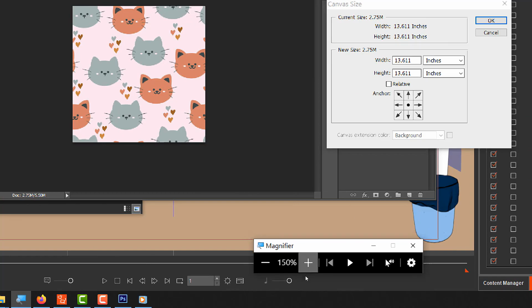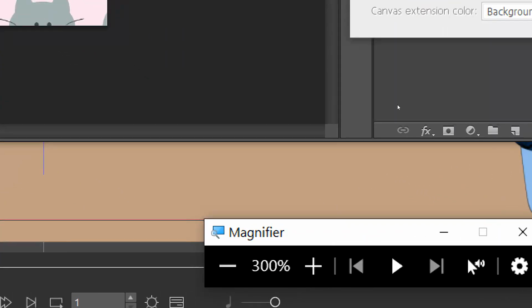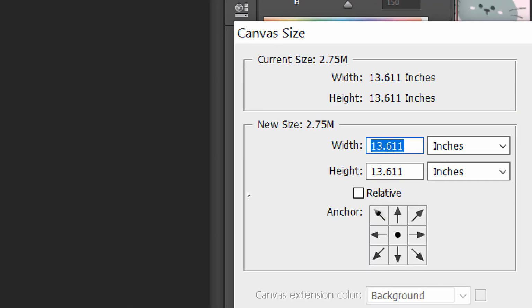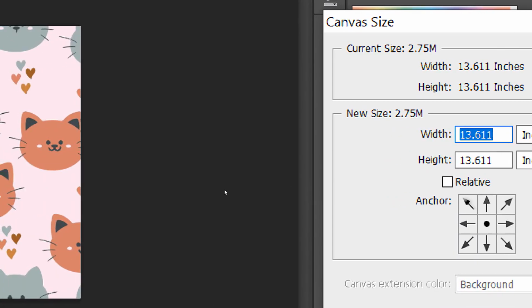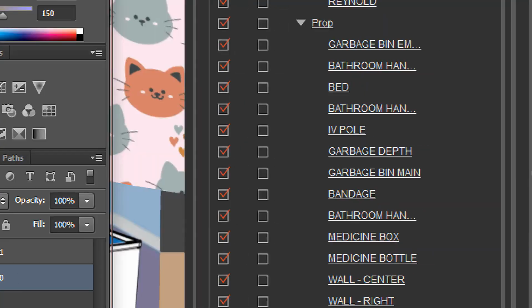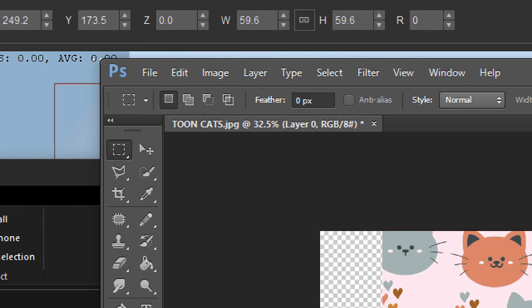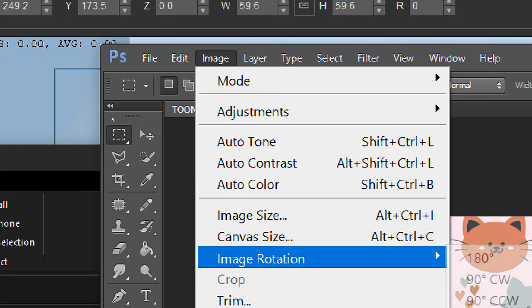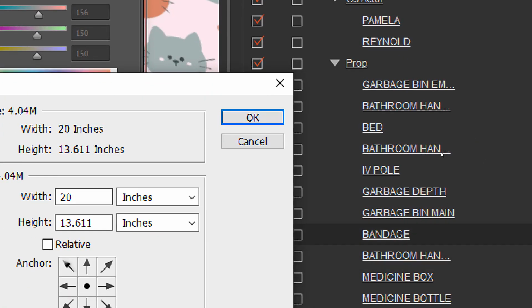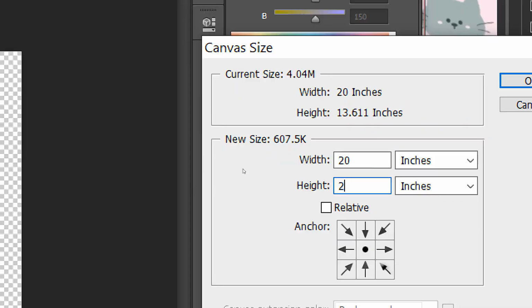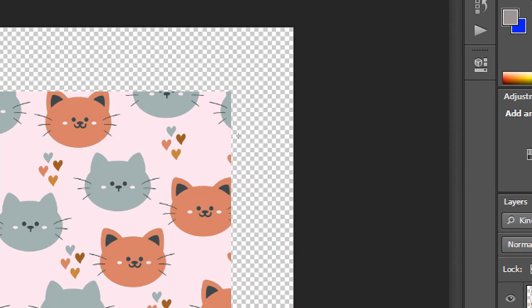So the values I have right now are 13. I'm gonna put the value for the width to, I'm just gonna make it real big, 20, and then, oh, forgot the height. The height, I'm gonna make it 22, just to have enough space.